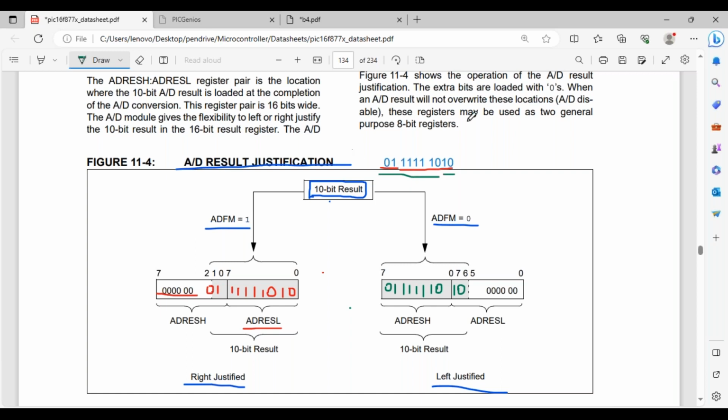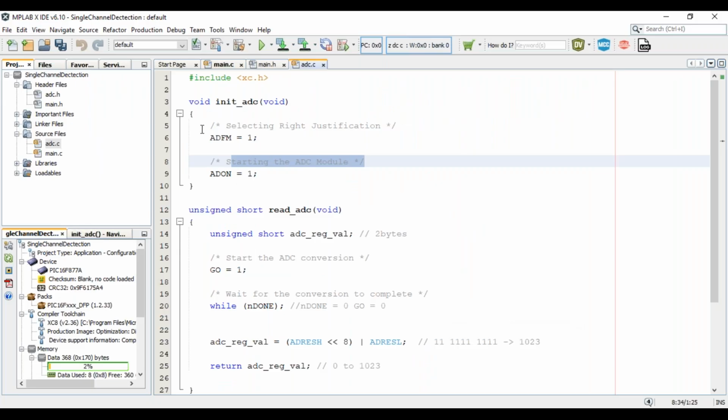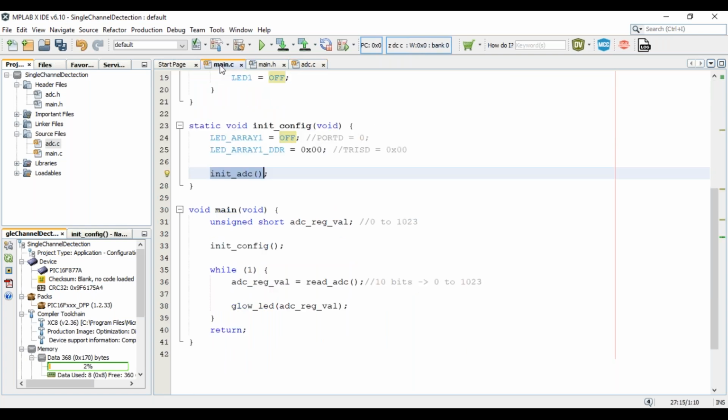So this way, whatever 10-bit value is there will be stored either as a right justification or as a left justification. So ADFM with 1 is right justification. ADFM with 0 is left justification. In our project, we have written ADFM with the value 1. That is right justification, and that is the initialization of the ADC block. Clear?